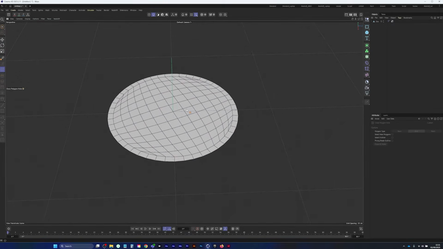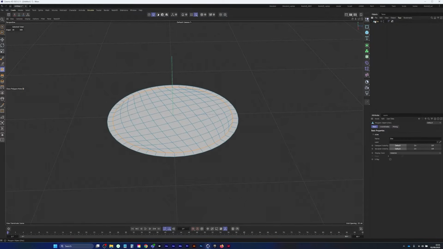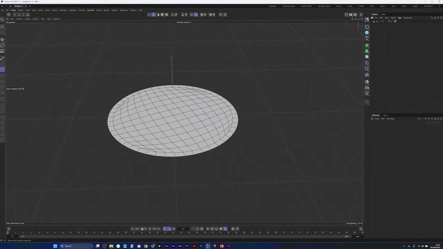Okay, so now what we can do is right click on our disc, go to simulation tags, and we can add a cloth tag. So if we hit play on this, just to make sure that it is actually going to fall to the ground, and it will any second now.